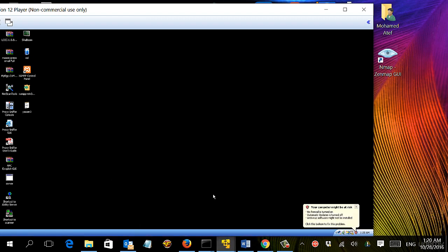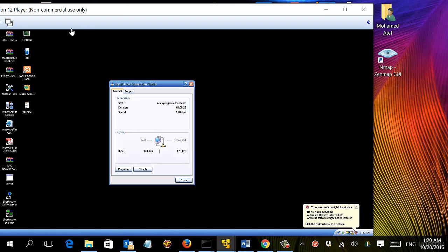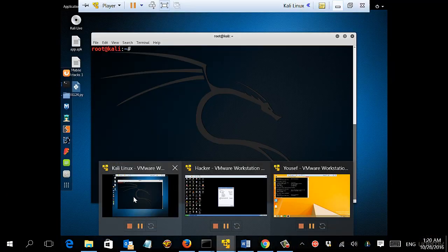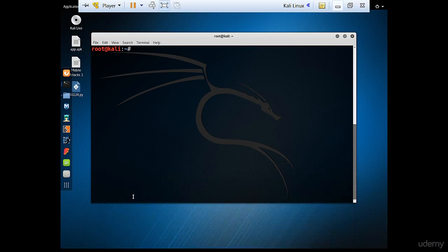So this is my XP machine. I just need to get the IP of this machine, which is 192.168.131. Excellent. So getting back to our Kali Linux, let's check both machines using Nmap.